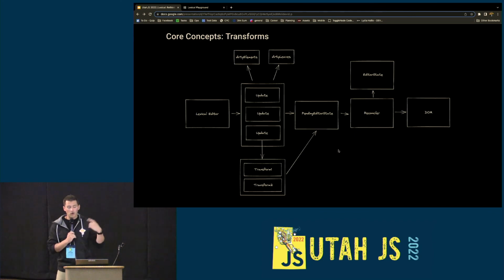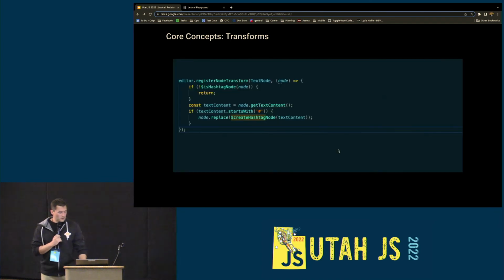So you have a hook to say, I want to respond to changes in the editor state without waiting for everything to be committed to the DOM, and then react to the new state. So you stay in the same update cycle. We can look at a real world example of that too.